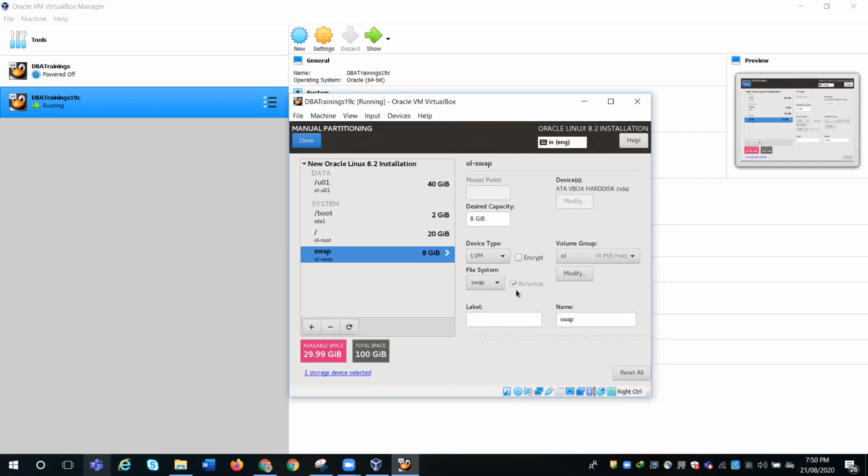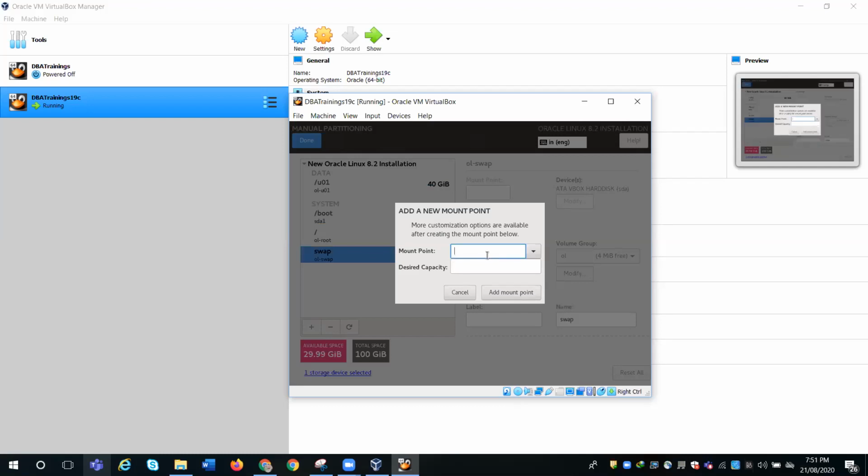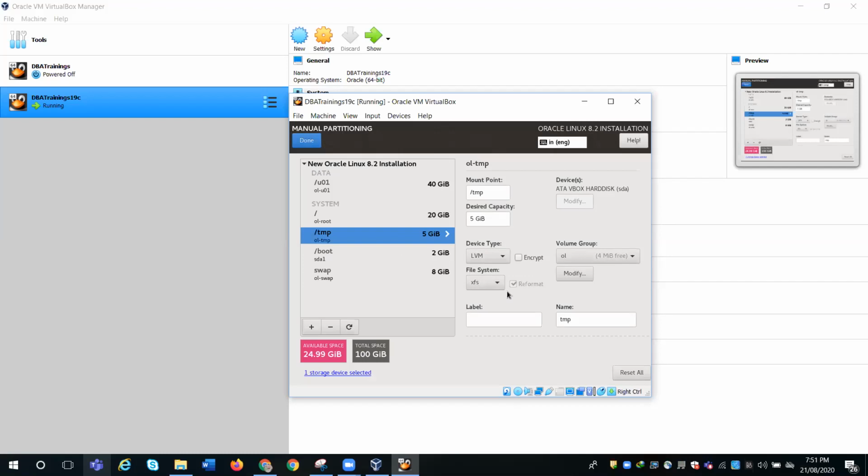Now I can give some other disk if I need, or I can directly go for that. Got it. So we have multiple locations, but we have a disk. So let me give some disk for different purposes. One I am adding for the temp purpose. By default, it will take from the mount point. So I am giving the temp here, 5 GB. As of now, I am giving the temp 5 GB, and then I have 24 GB remaining.